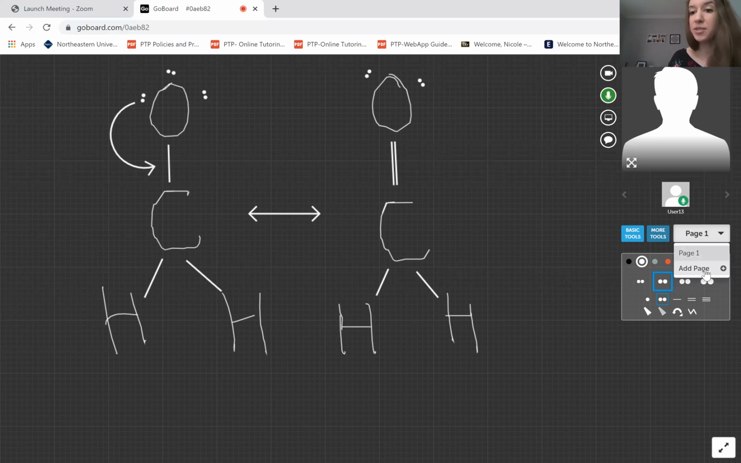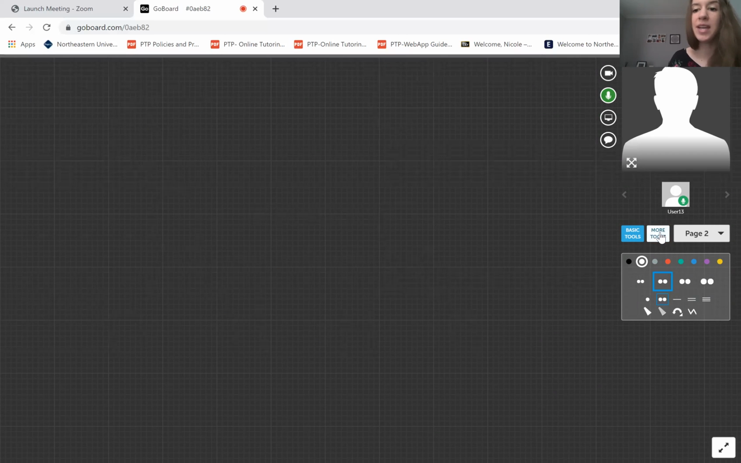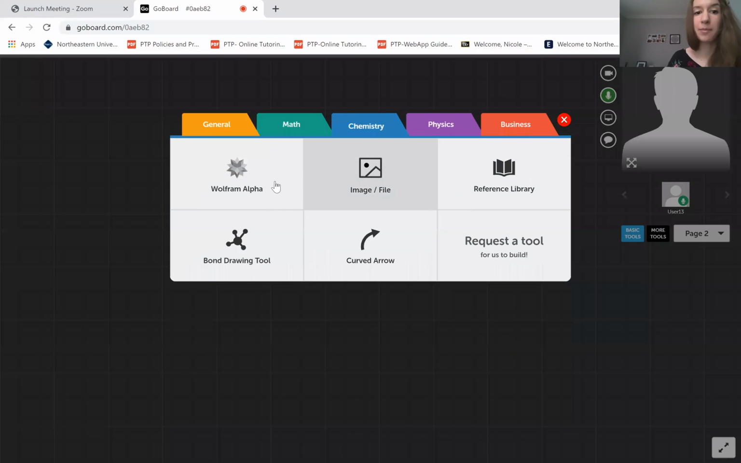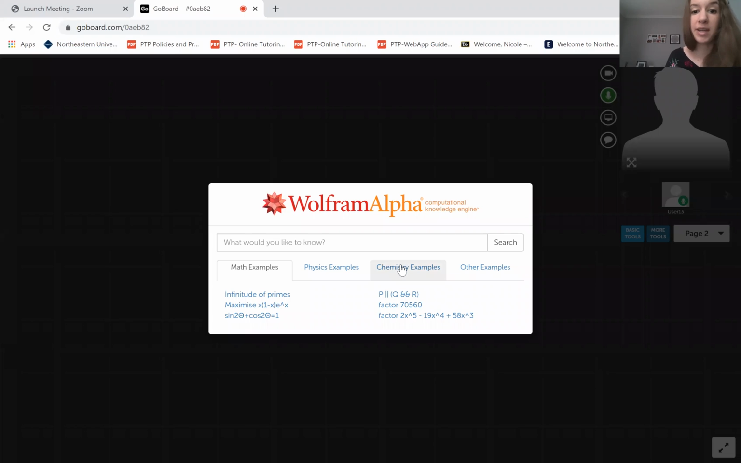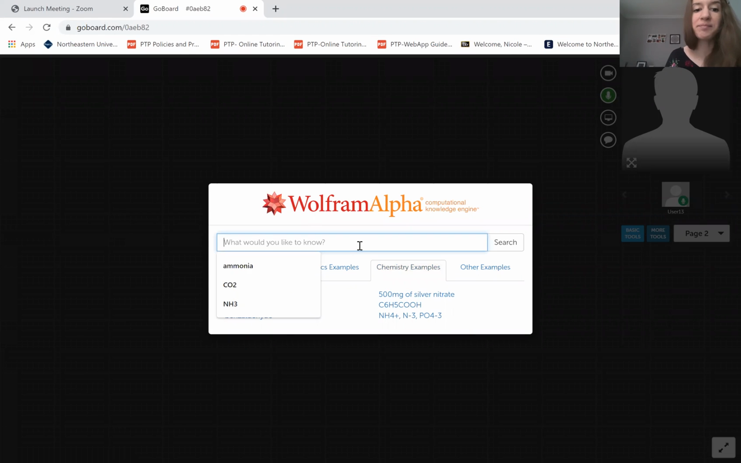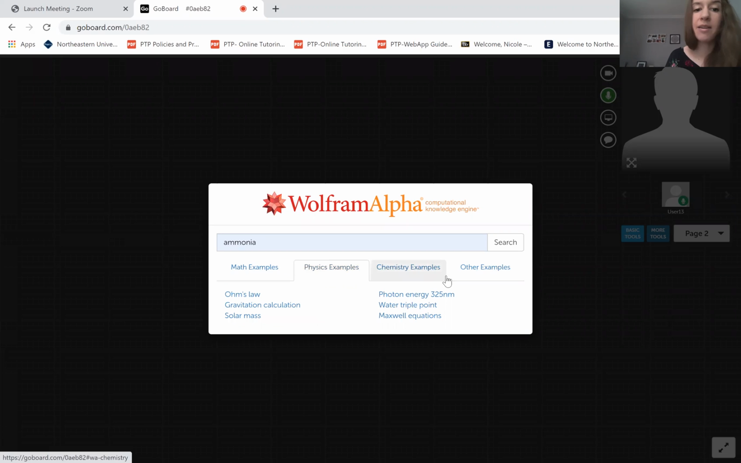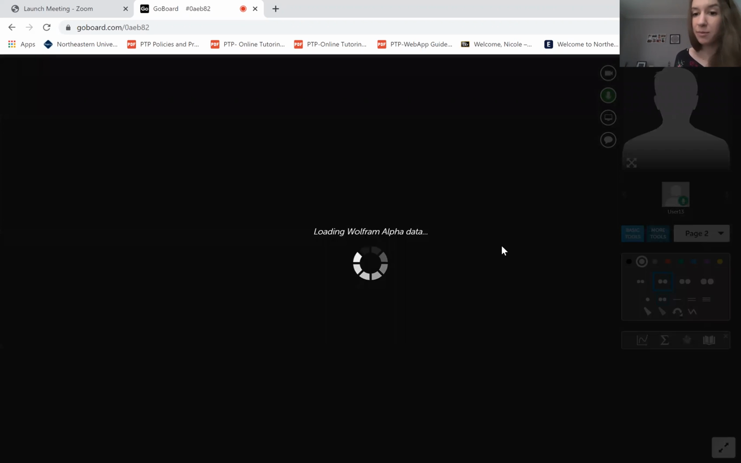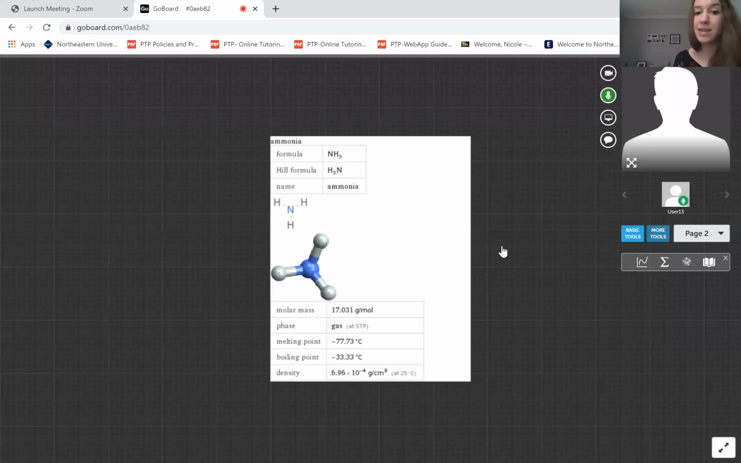2 other tools I want to show you, so I'm going to add a page, is under more tools, under chemistry. If you go to this Wolfram Alpha tool and you click on chemistry, and let's say I want to look up ammonia, right? What it's going to output is the molecular mass, the melting point, the boiling point, and the formula, and you can do this for virtually any molecule out there, which is really amazing and such a great feature.